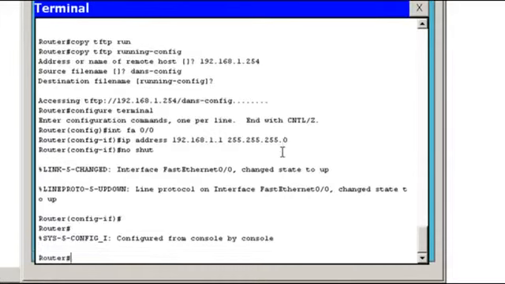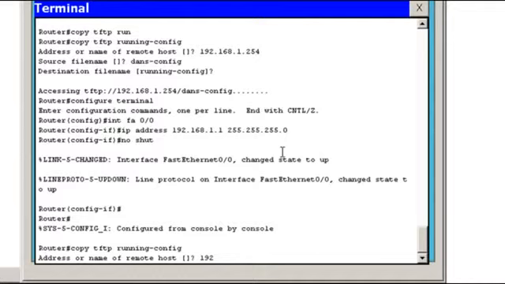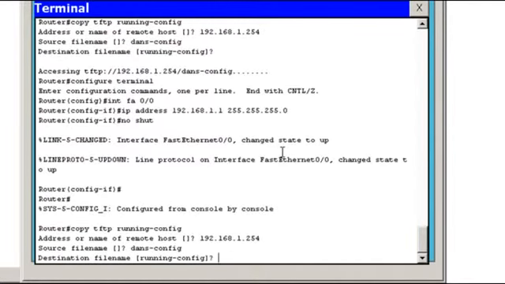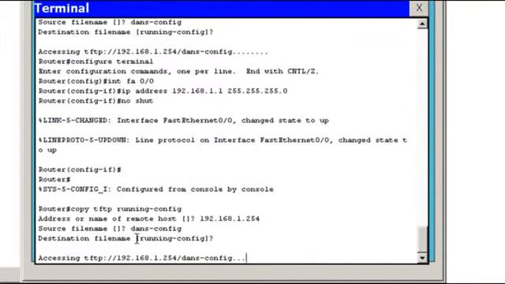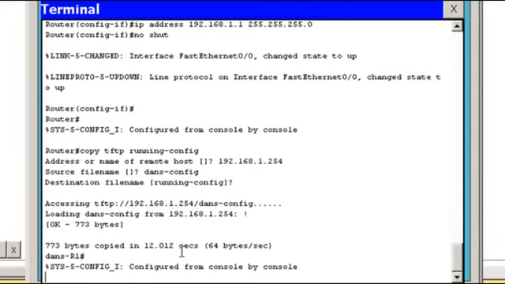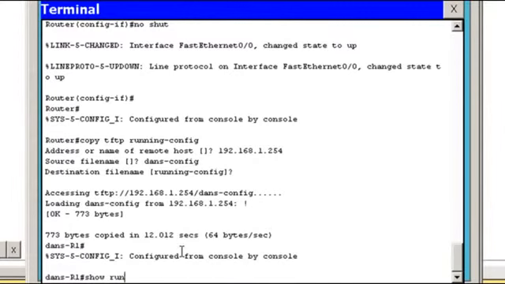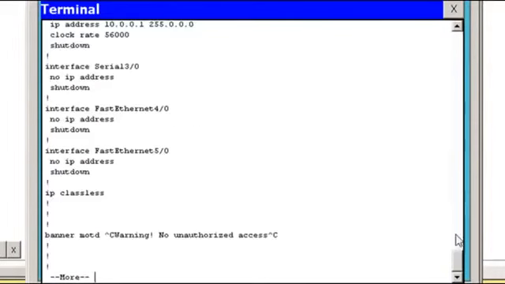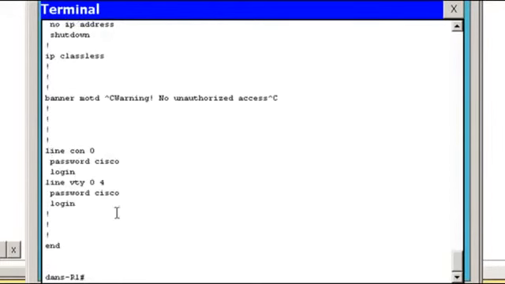So now I can do a Control-C, and now I can do copy TFTP from the TFTP server to the running configuration file, and the address of the remote host, and the file name, and I'll hit enter, the destination, and it should work now. Okay, it looks like it was copied. So now I can do a show run, and you can see there's my configuration. It's all nice, brand new. There's my banner message of the day that came back, and there's my passwords for my line console 0, my line VTY 0 through 4.